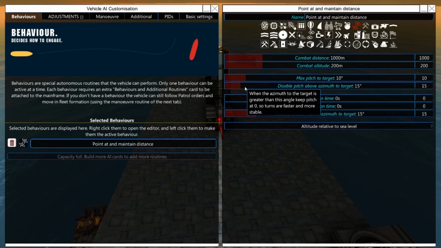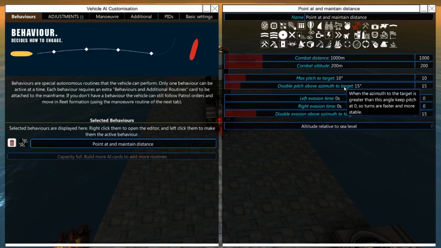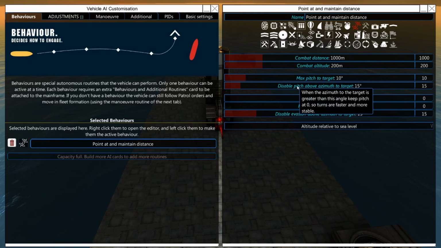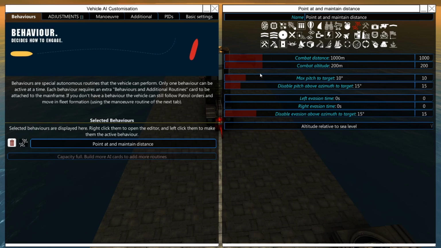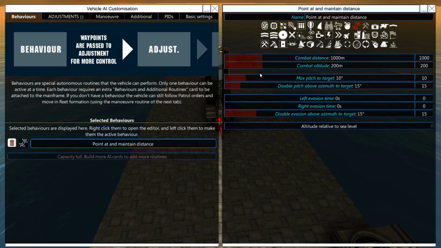So we've also got a setting to disable pitch above a certain azimuth to the target. Again, if we're 15 degrees away from pointing straight at the target, we're not going to try and pitch towards the target. Again, we want to save that control authority to maneuver so that we can get to point at the target sooner, and then we can pitch down towards it. This is a fine adjustment. It's something that you want to do after you're already roughly pointing towards the target.